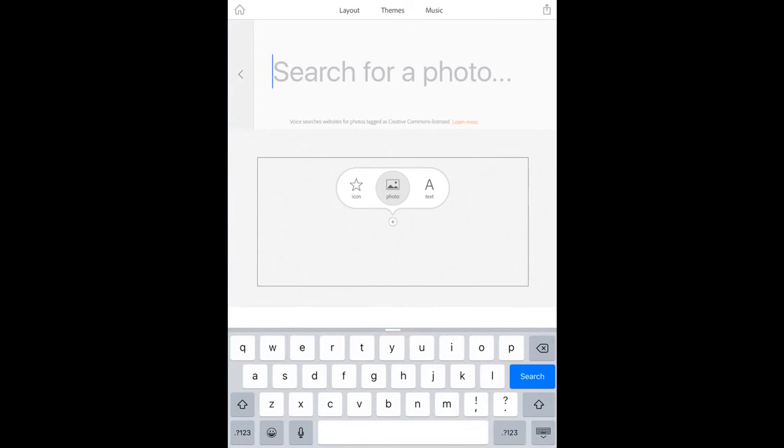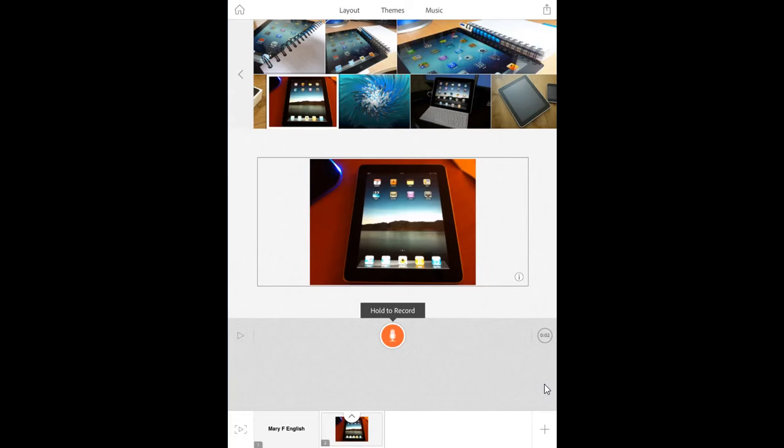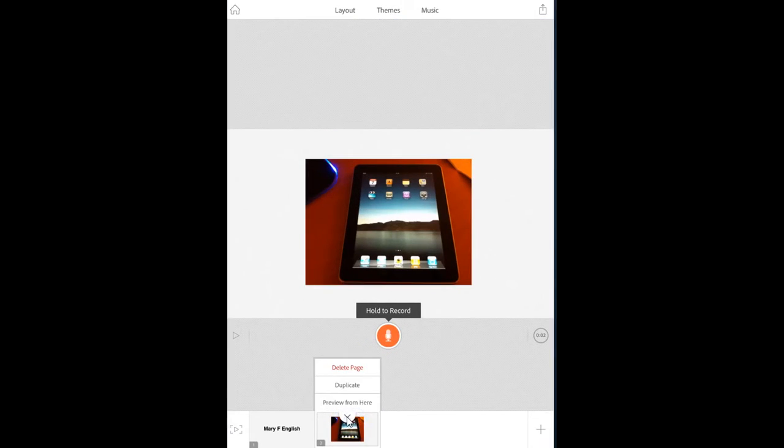The first step will be to type in a search word. For this example, we are going to use the word iPad. When you are finished typing in the item you are looking for, click the search button. Search through the images, and when you find one you like, click on it. You can choose at this time to add audio if you like by pressing and holding the record button. You can also listen to what you've recorded up to this point. When you click on the up button, you will have the option to preview from here, duplicate a slide, or even delete a page.